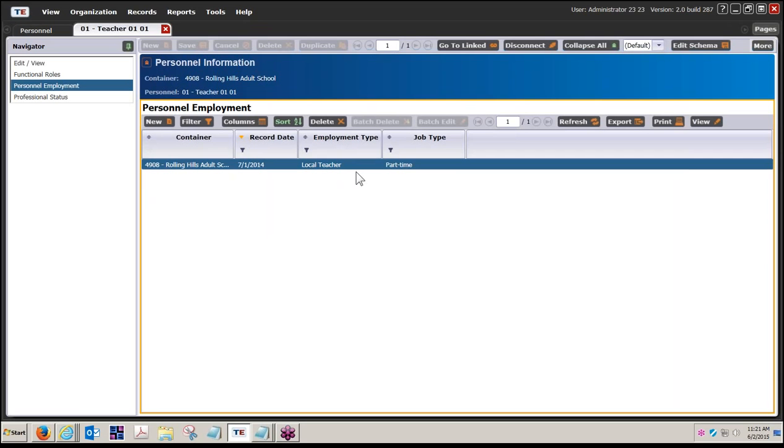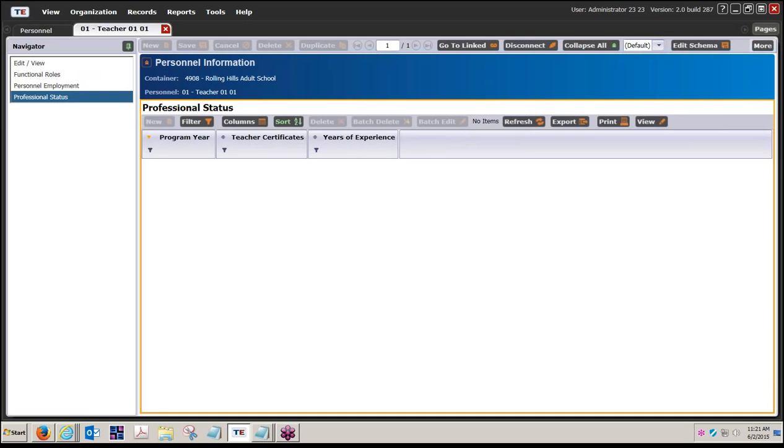Okay, well, the last record to add for the new personnel record is information about professional status. A professional status record identifies years of experience in adult education and teacher certificates. This record applies to administrators, scorers, and teachers, and is reportable in Federal Table 7. Now, from the Personnel Information Record navigator at left, click Professional Status. To add professional status information for the personnel member, click New at right.